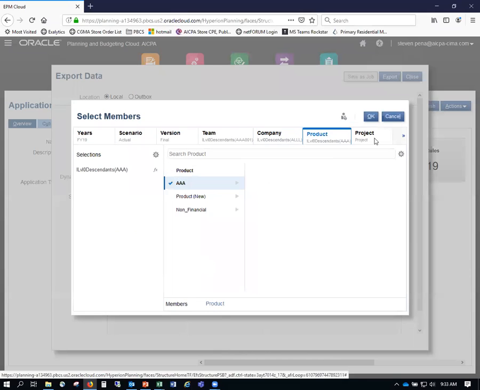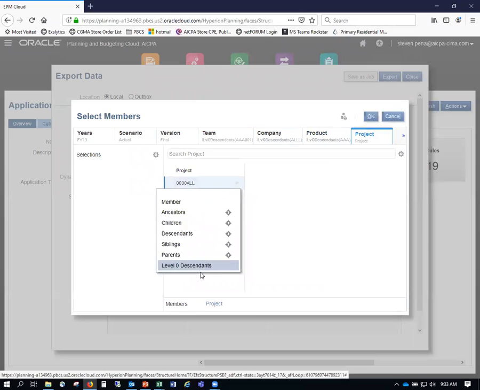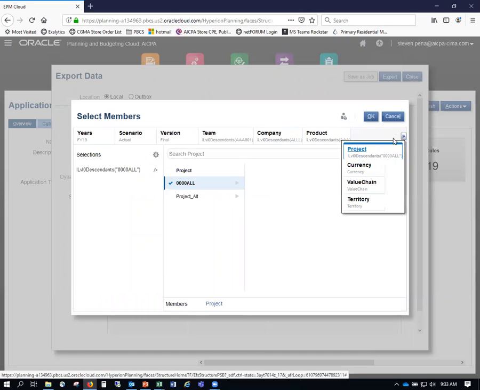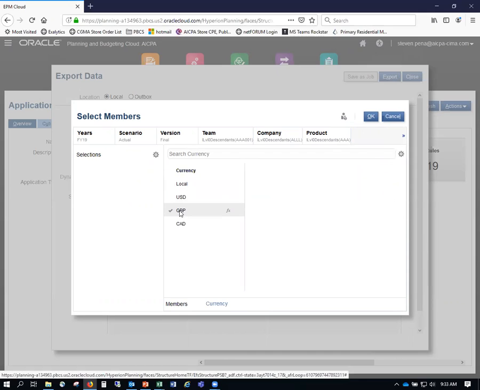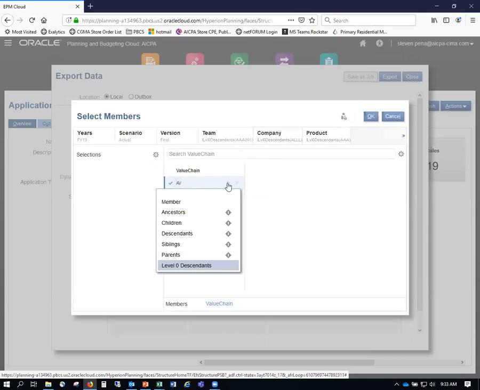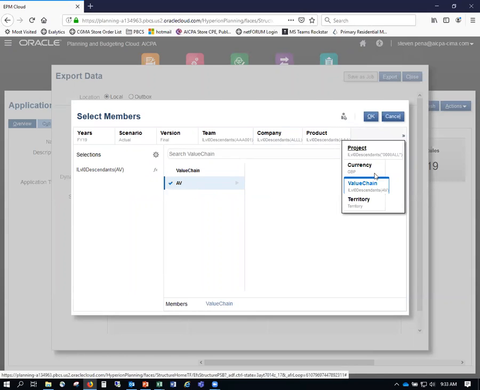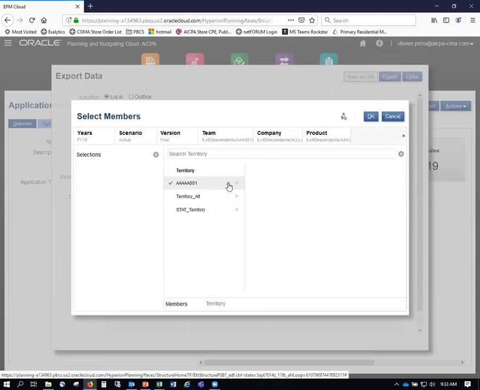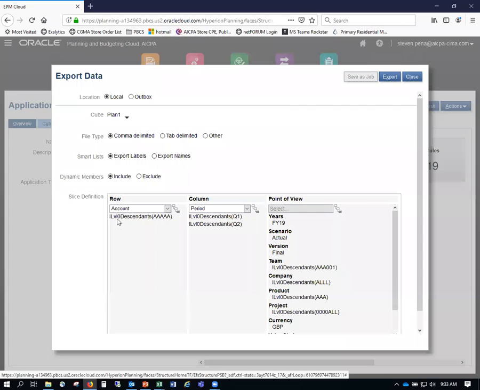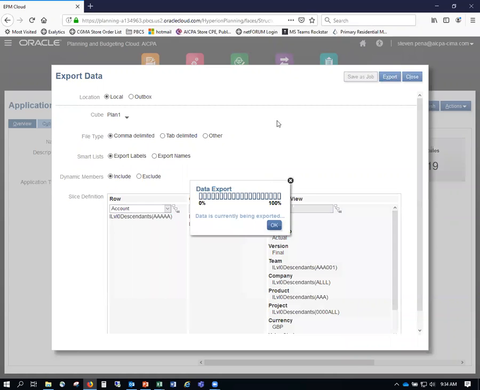all products, all projects, currency, GBP, all value chain, and all territory. And click OK. Make sure everything is correct. Export. So it's going to have this dialog box. We're going to wait for it to export, and then it's going to give us like a zip file or a zip folder, and then we're going to open it up.